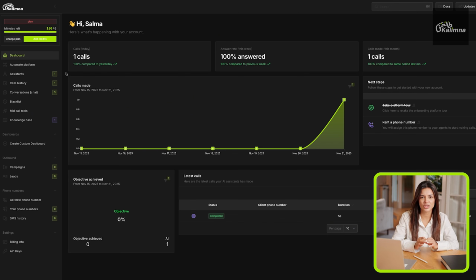Mid-call tools let you build your own tools that the AI assistant can use right in the middle of a call. The idea is simple. While your agent is talking to the customer, the assistant can connect to external APIs to fetch information or trigger actions. For example, it can talk to your CRM to save a customer's contact details, or connect to your calendar to book an appointment or check availability live during the call.